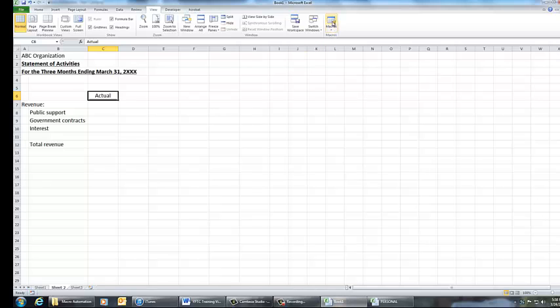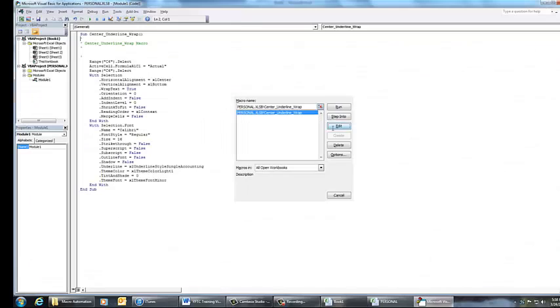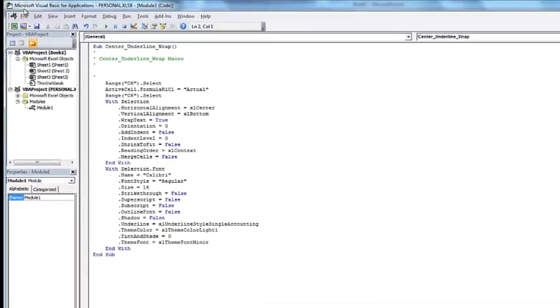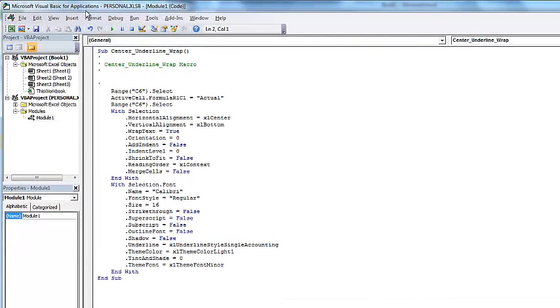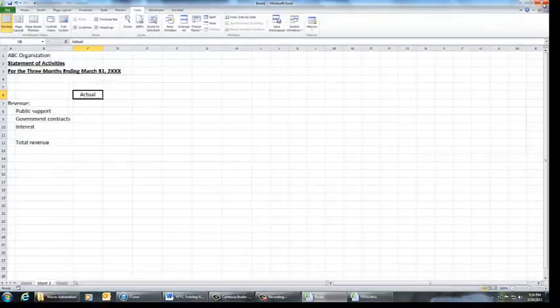I'm going to click Macro, and here it is. I'm going to click Edit, and we come into the Visual Basic Editor screen. It's actually called Microsoft Visual Basic for Applications, but this is called the Visual Basic Editor. And I'm going to close that because I want to show you another way to get there.